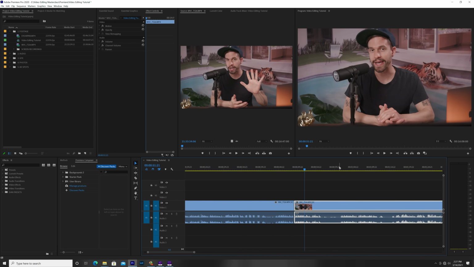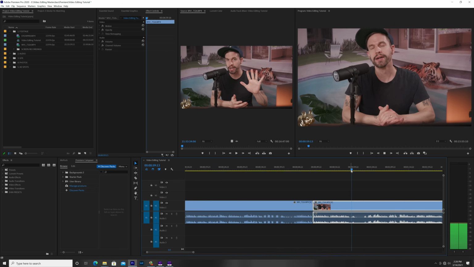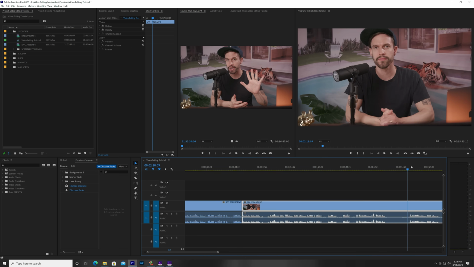Oftentimes, I find by scrubbing through and looking at the audio waveform, I can find spots where I repeat a line. Scrubbing through quickly like this is so much faster than playing the clip back in real time, especially if you mess up a lot like I do.